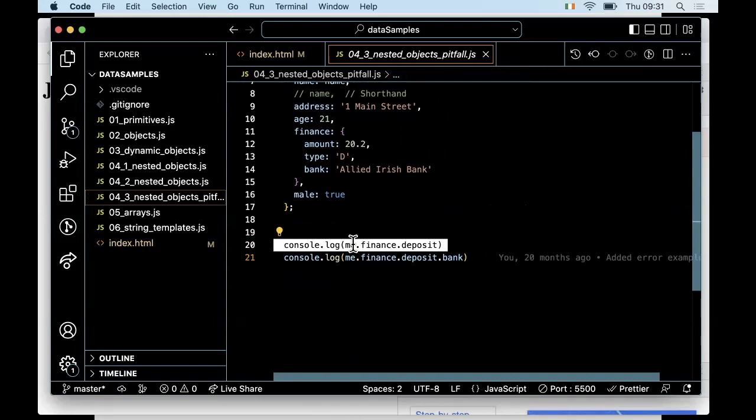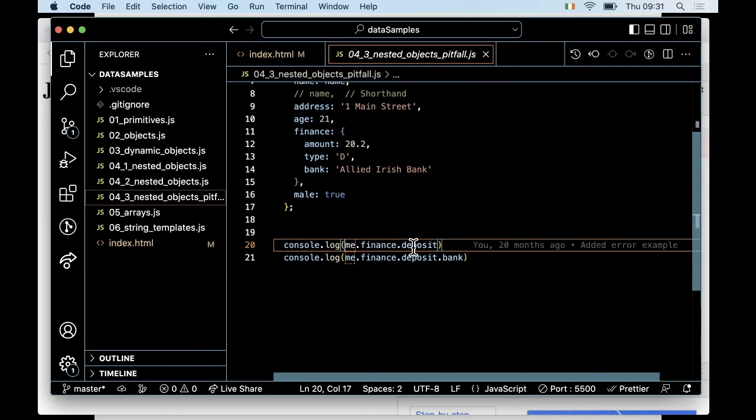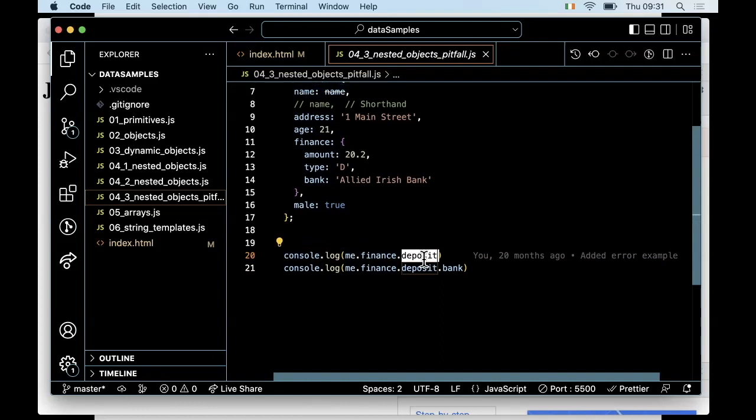Null. Pardon? Null. Good guess, but wrong. So there is a reason why I'm drilling into this. Undefined, correct. Whenever you have an expression that's trying to refer to a non-existent property of an object, deposit does not exist as a property of finance. What the JavaScript runtime will evaluate that to is the value undefined. Undefined is an actual primitive value built into the JavaScript language, and it's different from null.